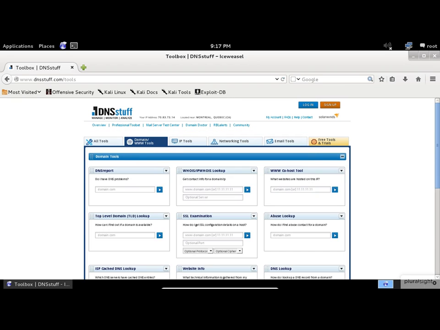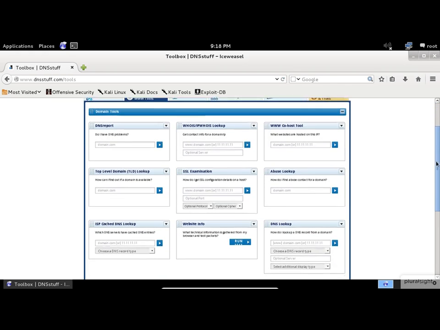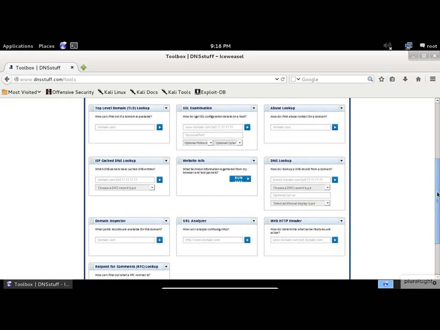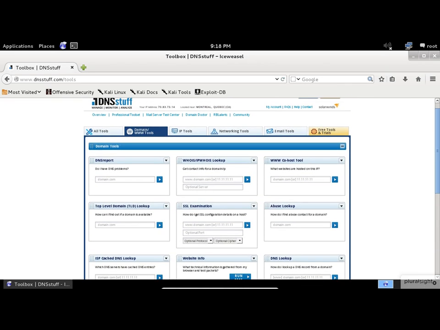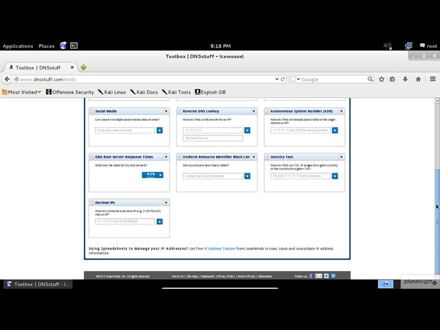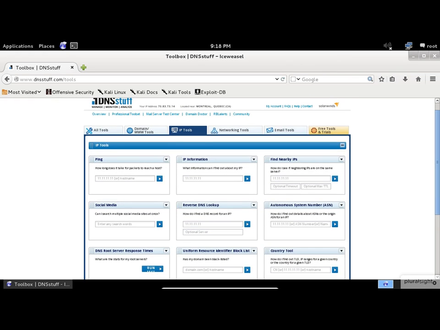Then the second one contains all the domain tools that we need for our penetration testing. Now the third tab contains all the tools for the IP-related matters. This is an awesome tool.